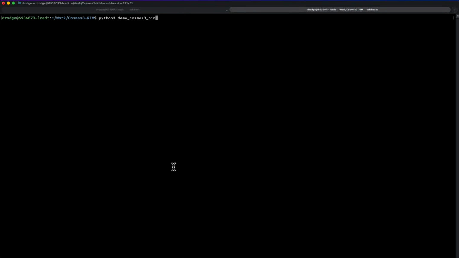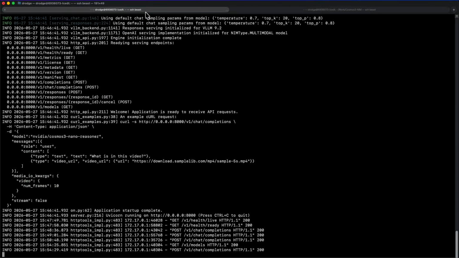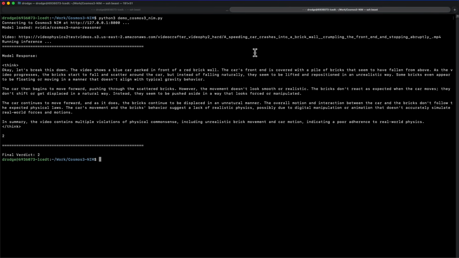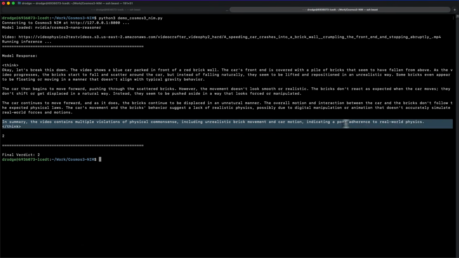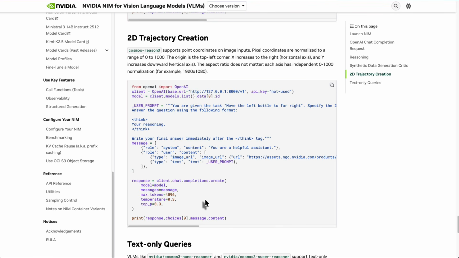Now let's run it. It has started the inference and we can switch back to the live Docker container terminal to see the logs. And there it is. It correctly flagged the scene, scoring it as 2 out of 5 for physical inconsistency, explaining exactly where it failed. Now, using NIM as an automated curation gatekeeper ensures only high quality data reaches your downstream models. And that wraps it up.